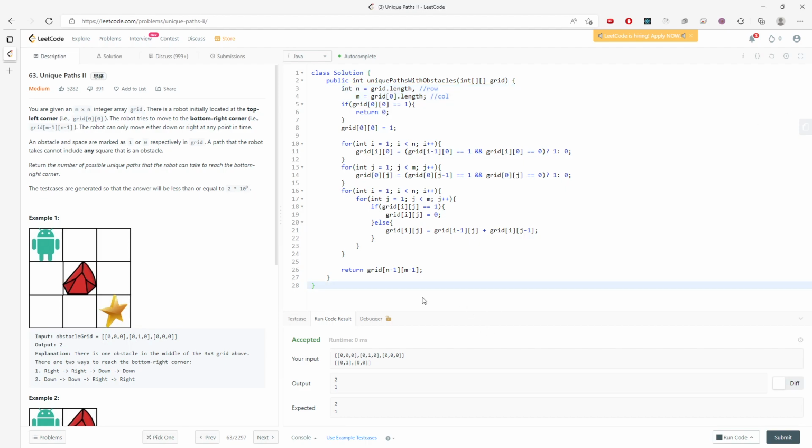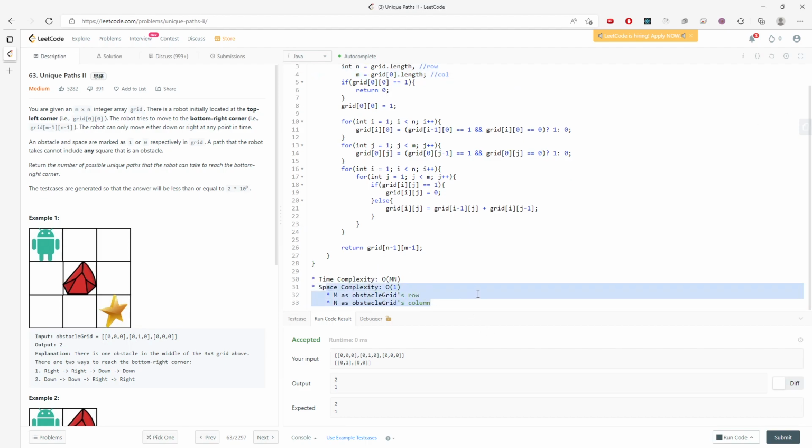So again, my quick note for the solution is this: O(n times n) for the time, constant for the space, and n represents the grid.